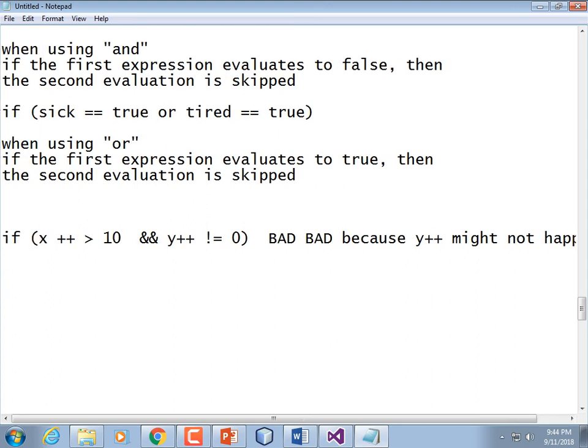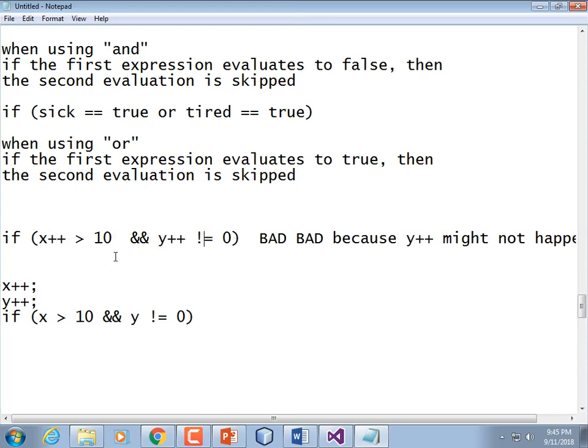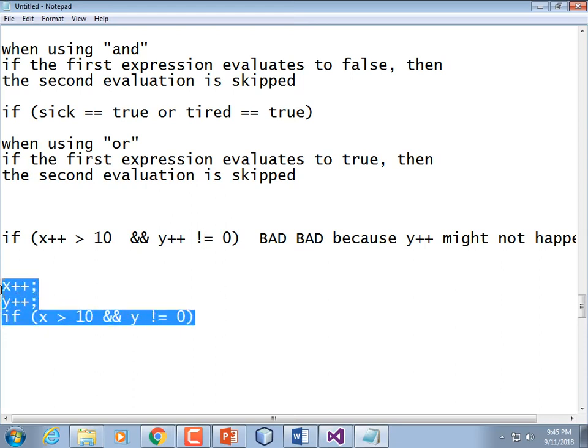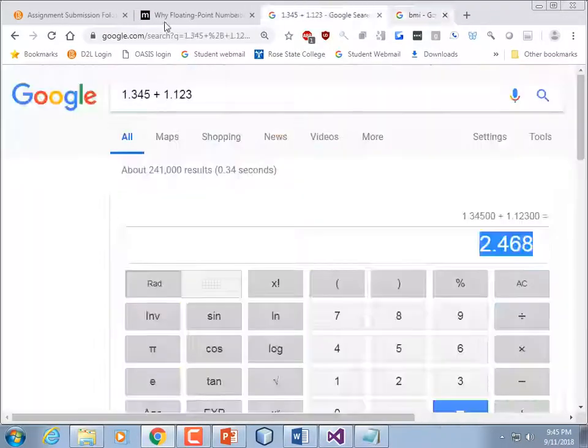And to redo it, you would increment x, you would increment y, and then you would do your calculation if x is greater than 10 and y is not equal to 0. That's if you want both of them to happen. If you always want to be adding 1 to x and 1 to y, then you better write it like that rather than that. All right, that's about enough. Let's stop this.